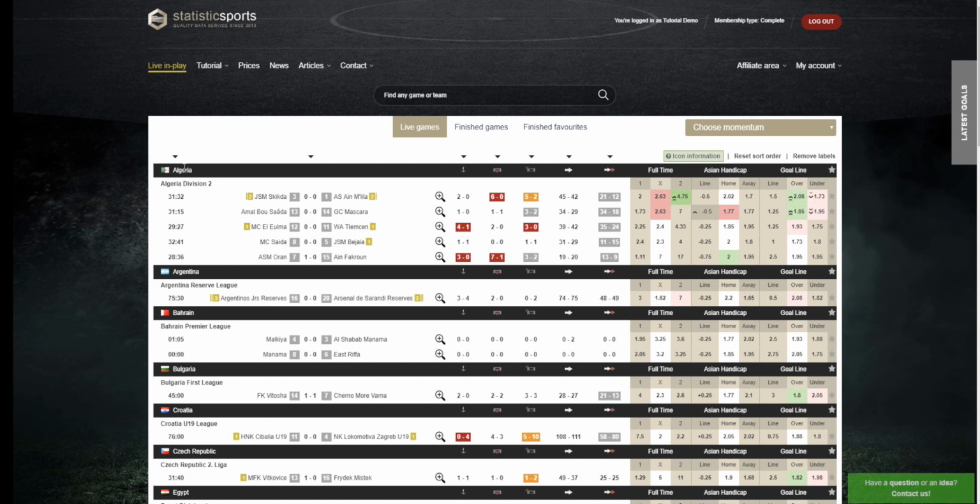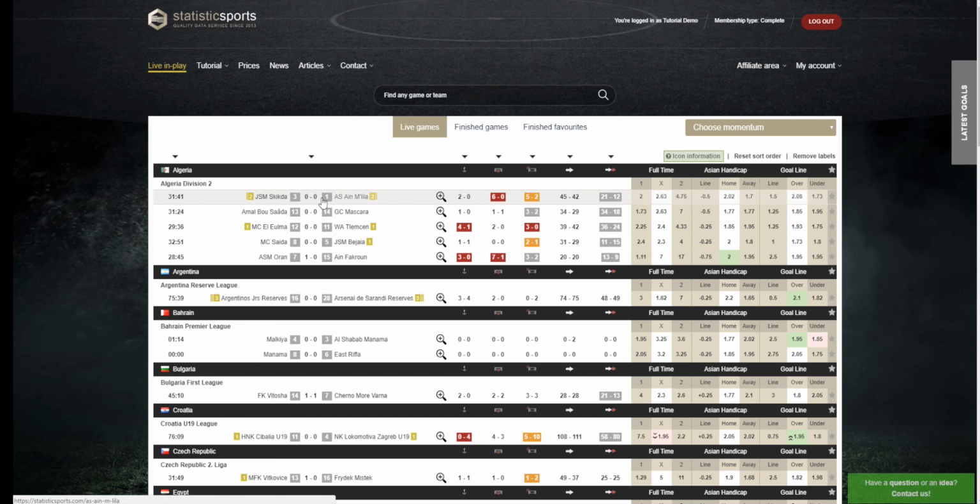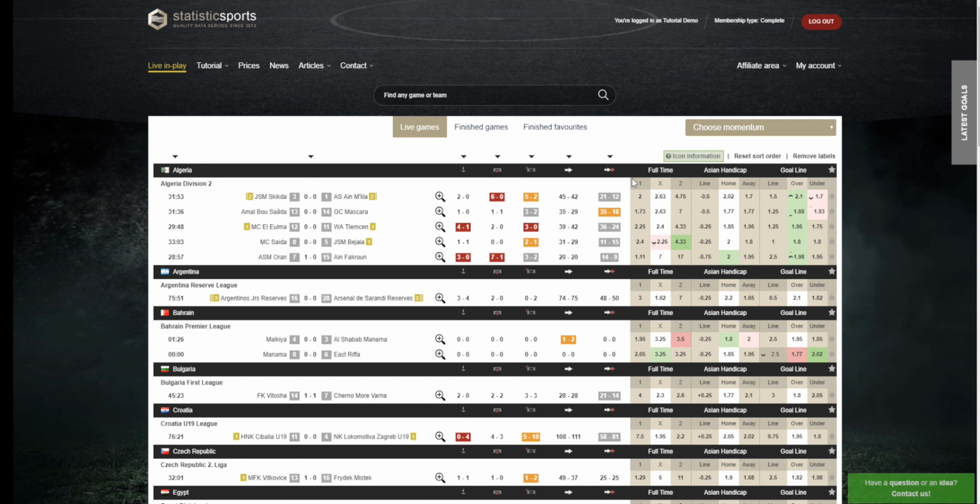All the games are here alphabetical order by the league name. This is the game current time, home team, away team, score, league positions, cards information, nothing hard to understand here. Here we have corners column, shots on targets, shots off targets, attacks, dangerous attacks.